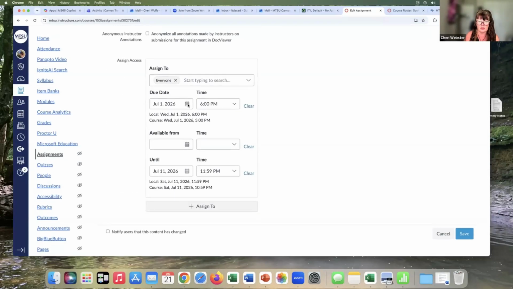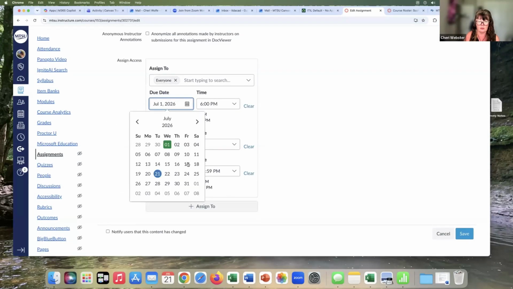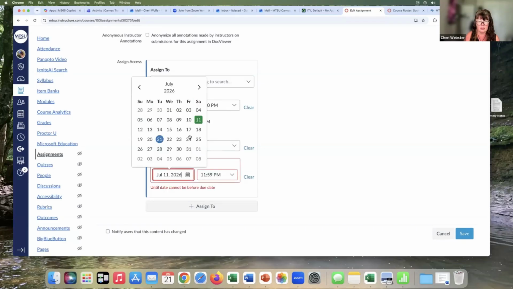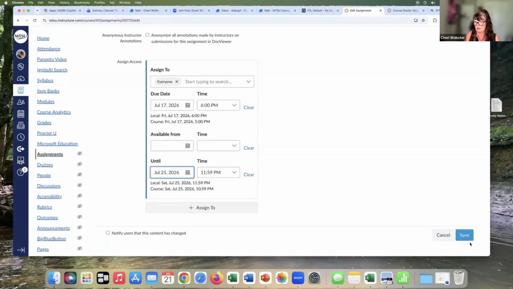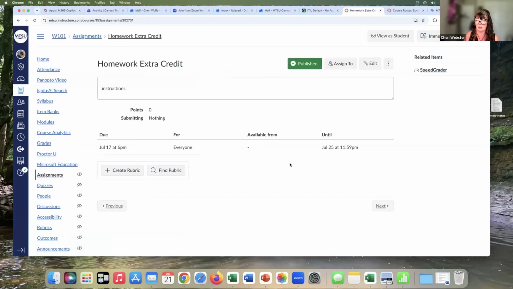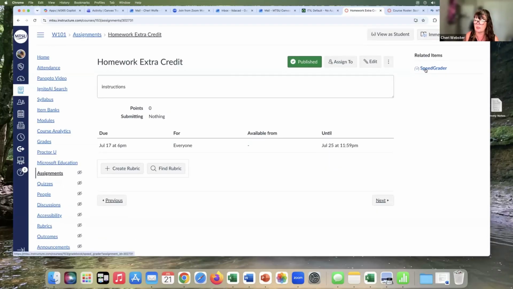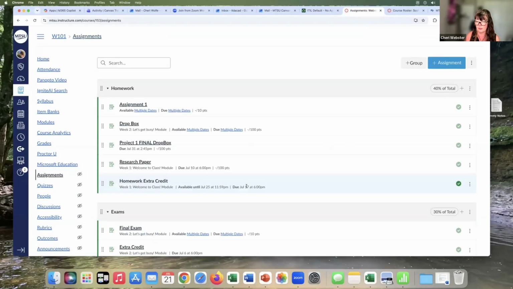But now I'm going to change the due date here on this so that we'll see it come up again, and we'll make it available until then. You can still open this in SpeedGrader, but you won't see anything because you didn't ask for a submission.